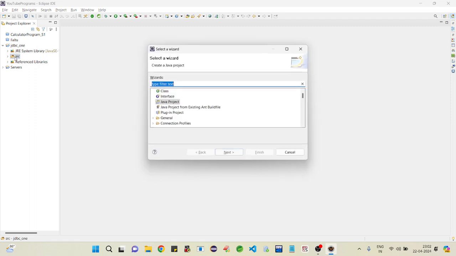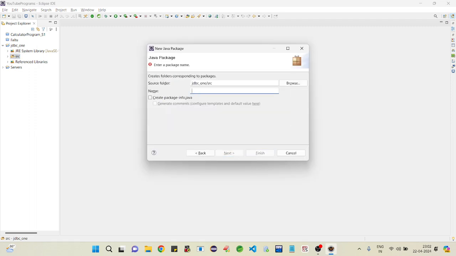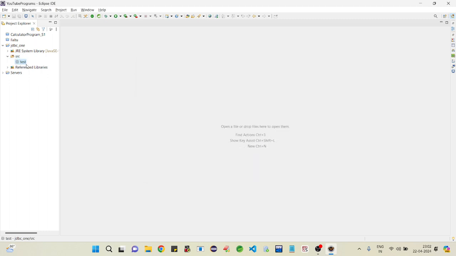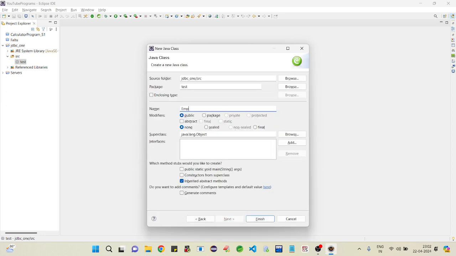I am creating one package, naming the package as test. Then I am creating a class for the employee table, and I am going to name this class EmpDetails.